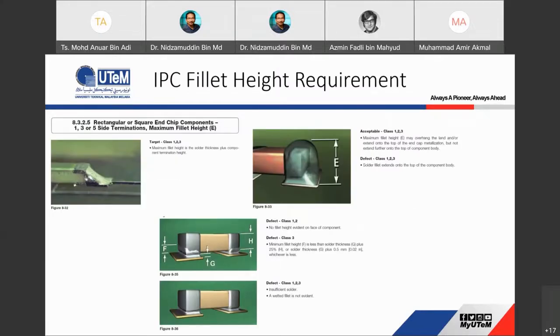So I take some examples from the IPC, on how I read the IPC spec. This one is for chip components. Class 3 is the highest. We have class 1, class 2, and class 3. This one is the inspection criteria.